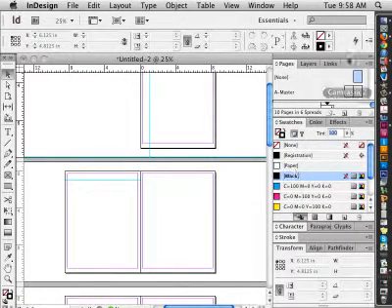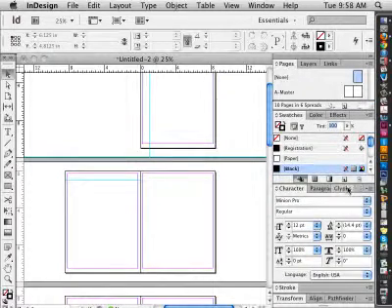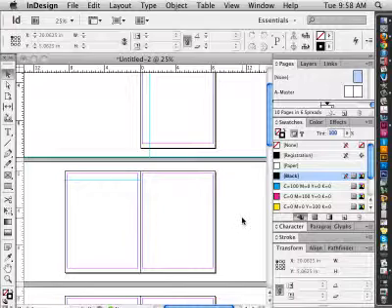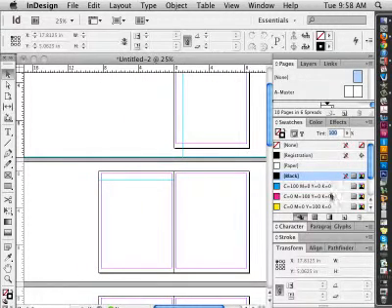I tend to work with these panels open: pages, layers, and links, swatches, colors, and effects, character, paragraph, and glyphs, stroke, and then transform, align, and Pathfinder. You can choose whatever setup you want. These are the ones we're going to go through.